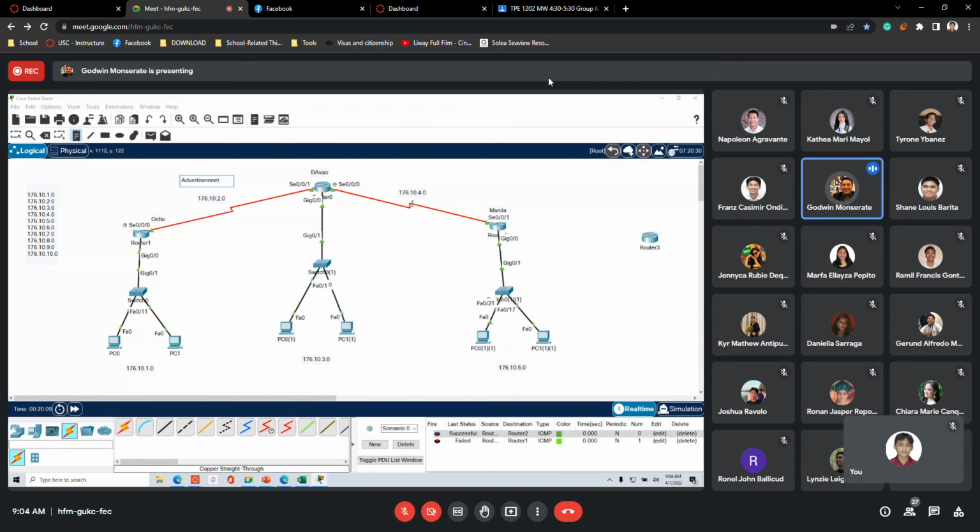So router Cebu advertises to Davao. Since they are directly connected, therefore they can exchange. But Cebu to Manila, they cannot exchange because they have to pass through Davao. Davao has not advertised in its routing table so that Manila can see it. You understand what I mean?